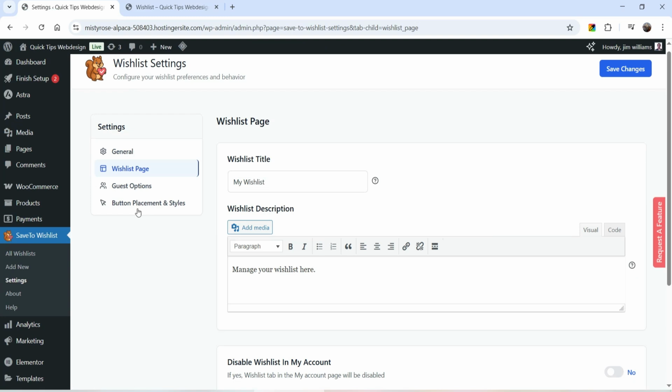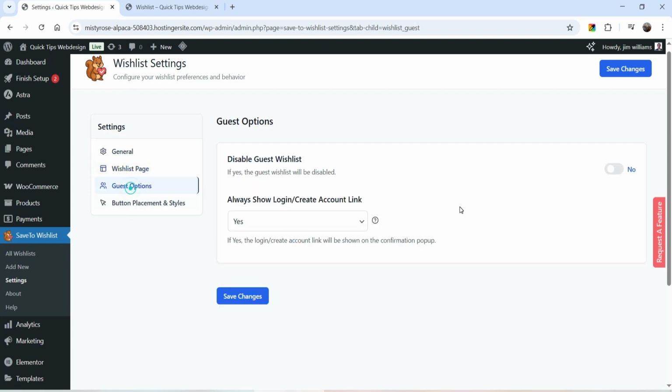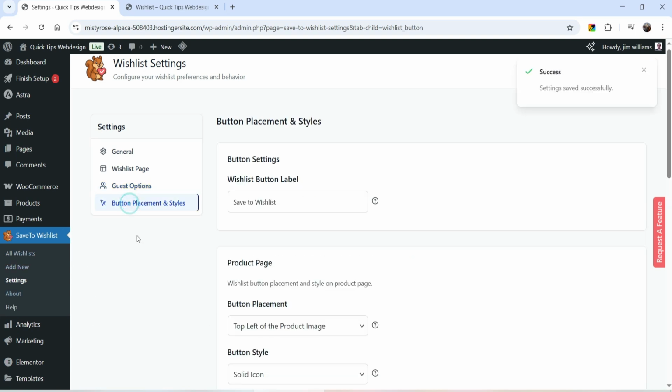Let's go back. Now let's go to the next option, that is guest option. Disable guest wishlist. If you do not want guests to create a wishlist, you can disable this option from here. If you enable it, it will show the user to log into the website or create an account on the website so that they can create a new wishlist. So I'm going to keep it as it is. Click on save changes. Let's go to the next tab, that is button placement and styles.